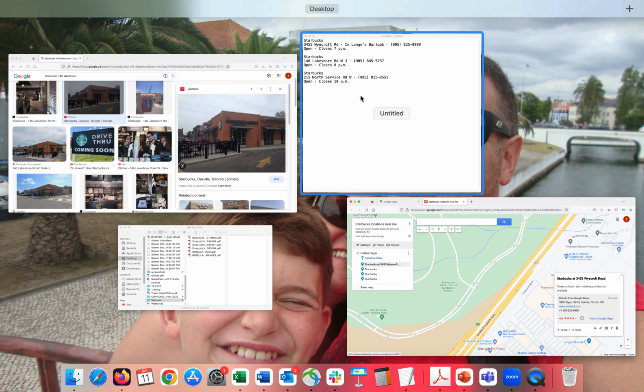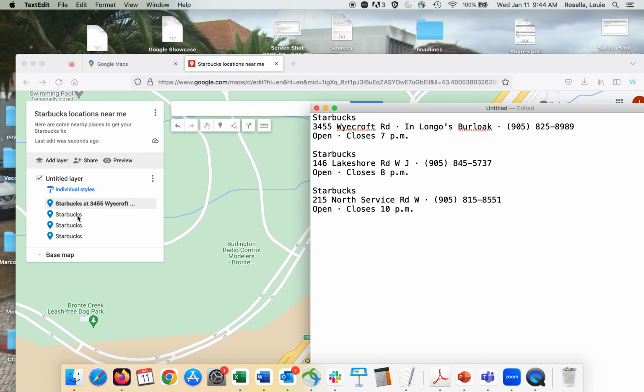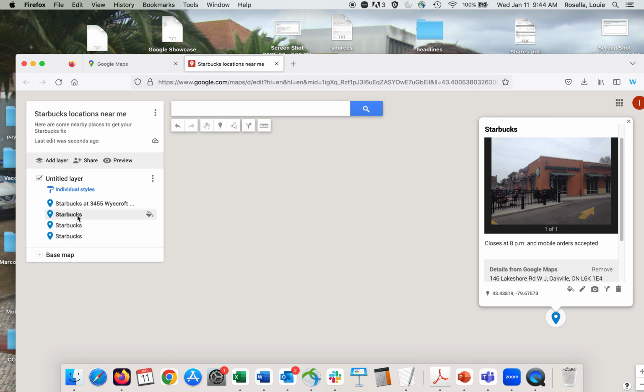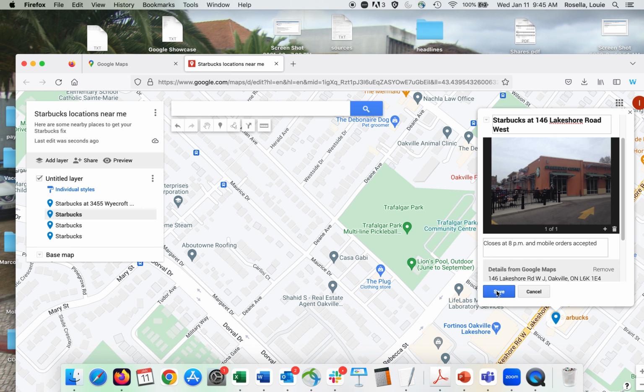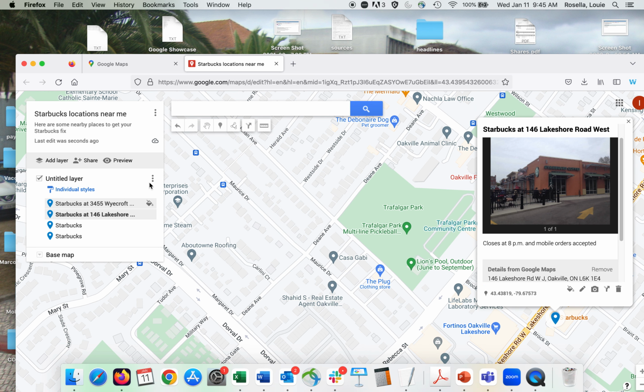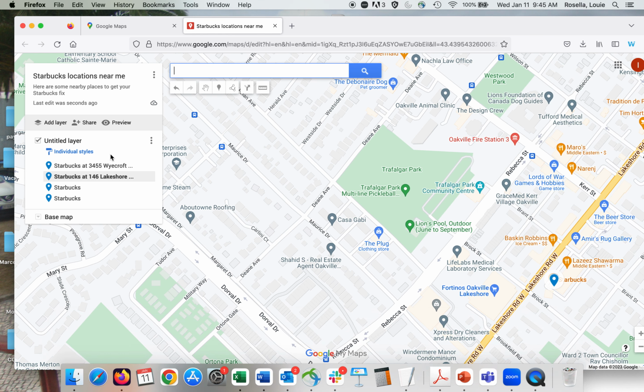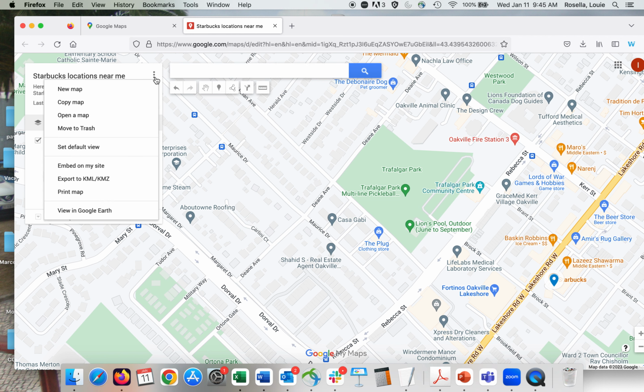Let's do one more here. Okay, I think that's this one here. Yeah, on Lakeshore. Okay. I want to save it. Okay. And that's a basic map. Now, it automatically saves material, but if you want to embed it, you can embed it.